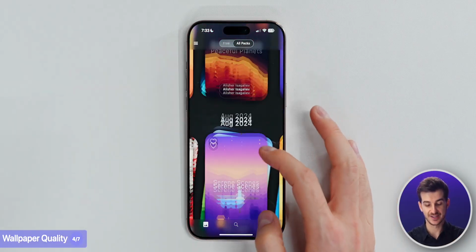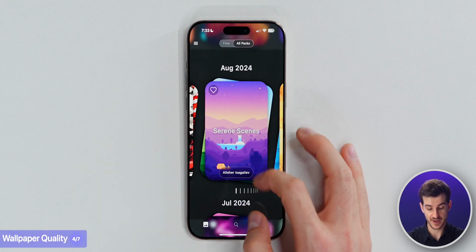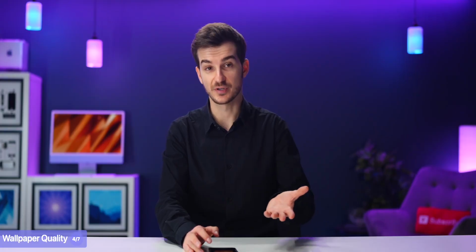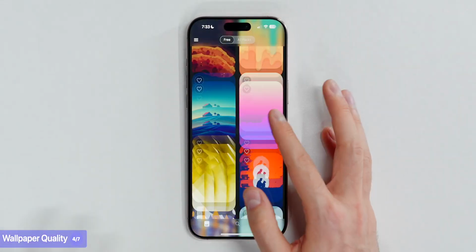We've also got no ads at all in Wallpapers, and every first wallpaper of every single pack is free, like always free, and it will always stay free. And we do have a dedicated section for this as well, where you can access all the free wallpapers.